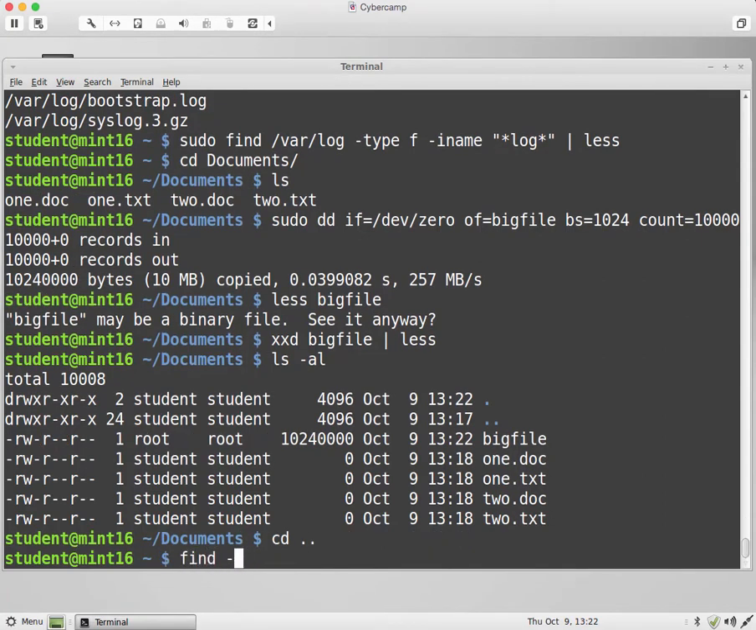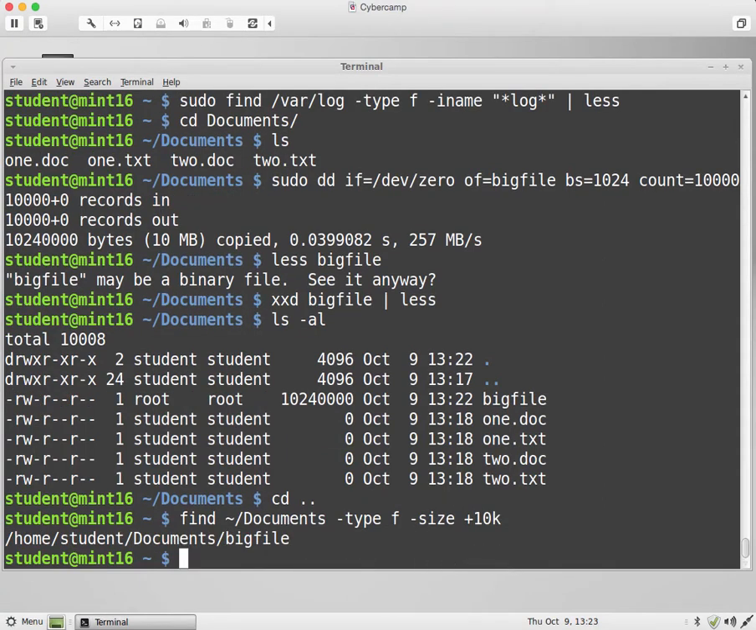So find, in Documents. Whoops. That's the absolute path, by the way. This is relative path. Type file and size plus 10K. And there it is. How would you do that in Windows that quickly? You wouldn't.